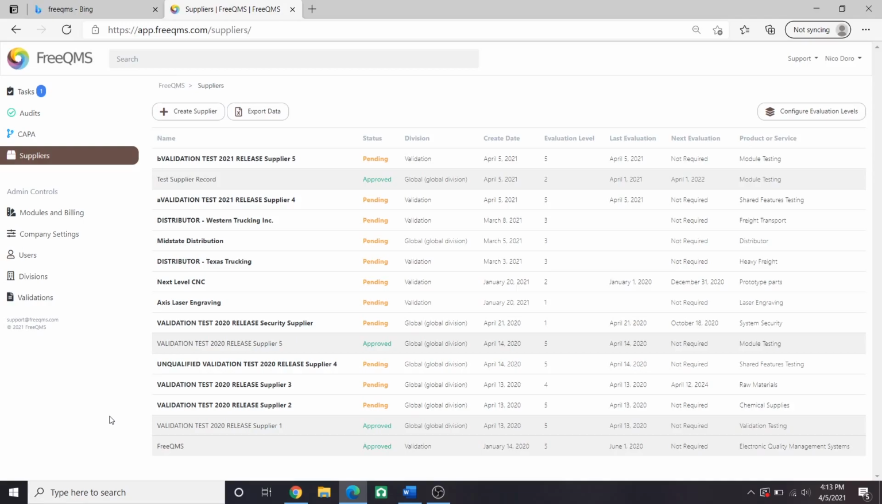For this reason, one of the most common support emails and questions we get is, how do we access a Sandbox instance? Sandbox is kind of a generic term for a dummy or a test instance. It's a place to play around without consequence. Well, with FreeQMS, there are a couple easy ways to do this, but they may not be immediately apparent.